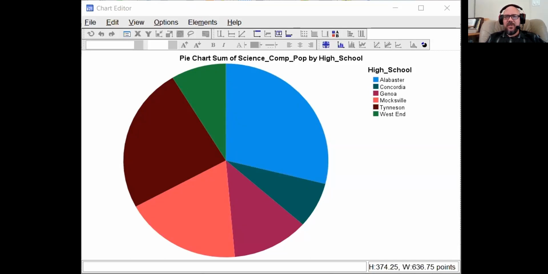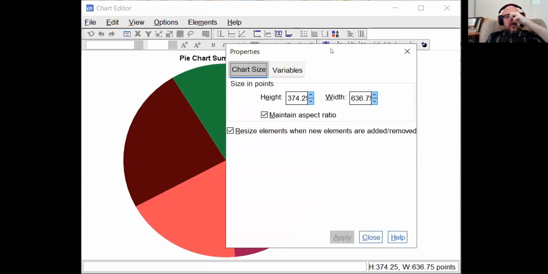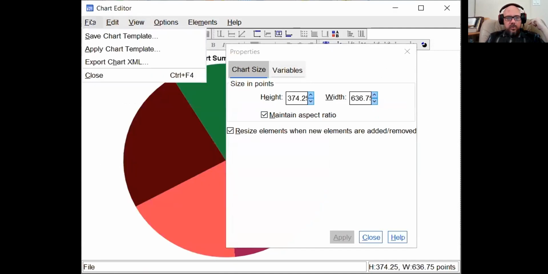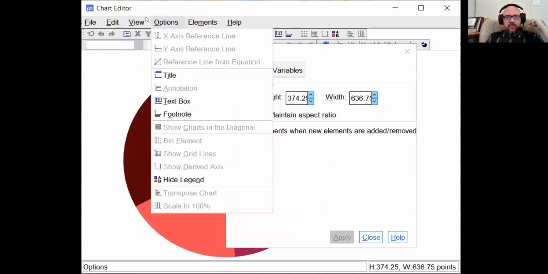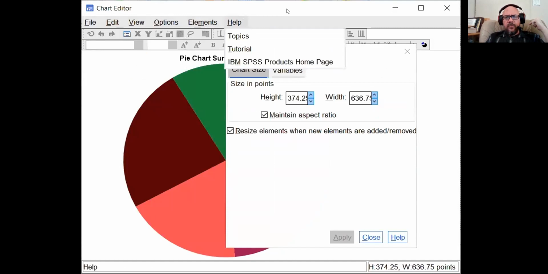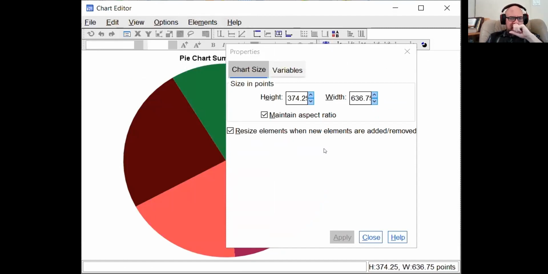Okay, so there's a thing that you can't see right now. The properties window. Oh, maybe if I do this, you can see it. I don't know if you can see this on the recording or not. Anyway, when you open the chart editor window by double clicking on a chart in the output window, it automatically opens up this properties window. You want to have this properties window open all the time. I think it's Control T to open the properties window, because this is how you change anything.